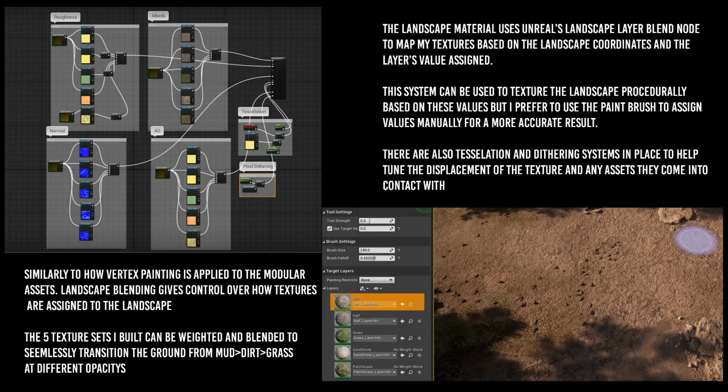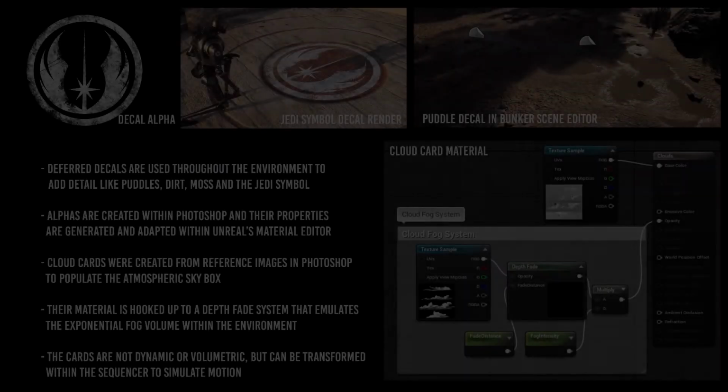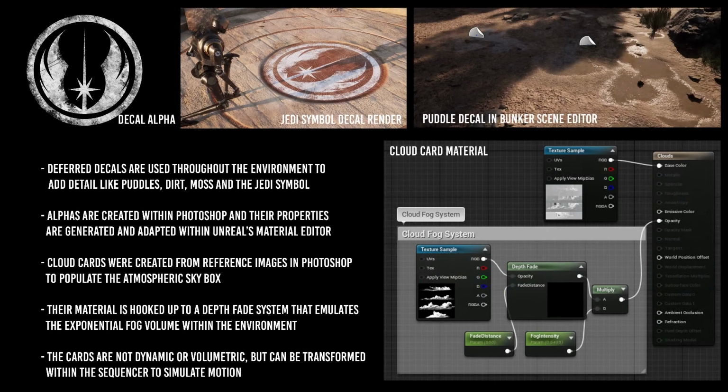The tessellation generated from Quixel textures was also far too intense, so in the end it was reduced to a factor of 0.001. In addition to this, I created deferred decals for placing extra details like puddles and moss from maps I had created within Photoshop.